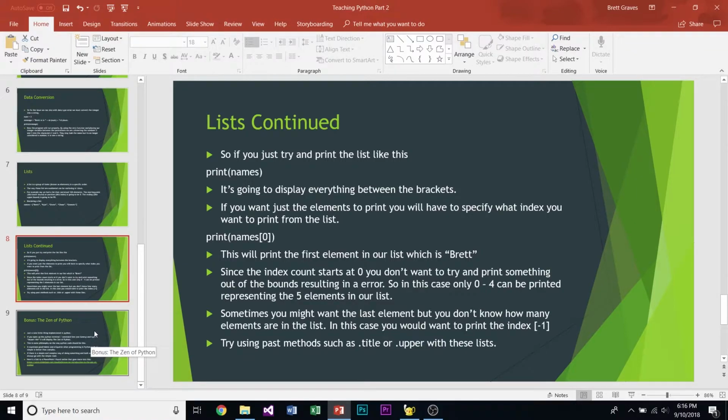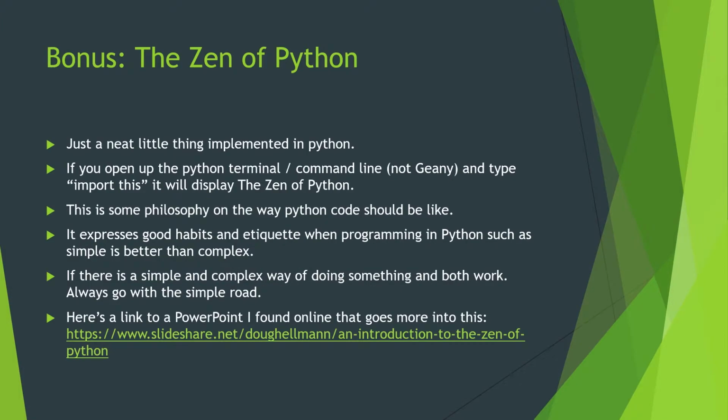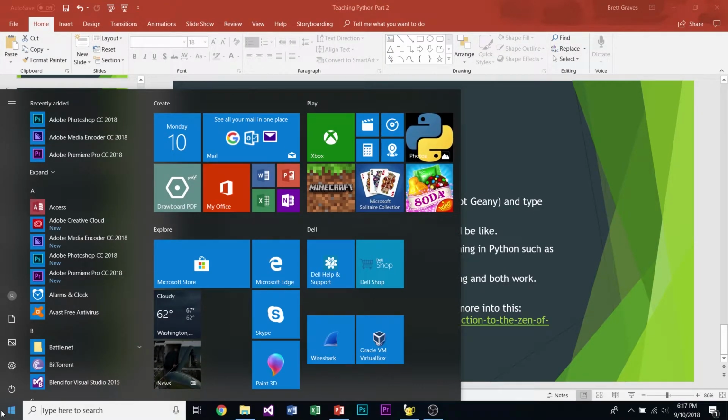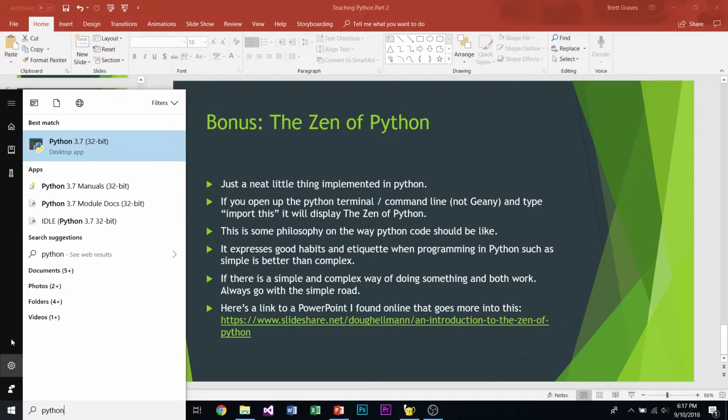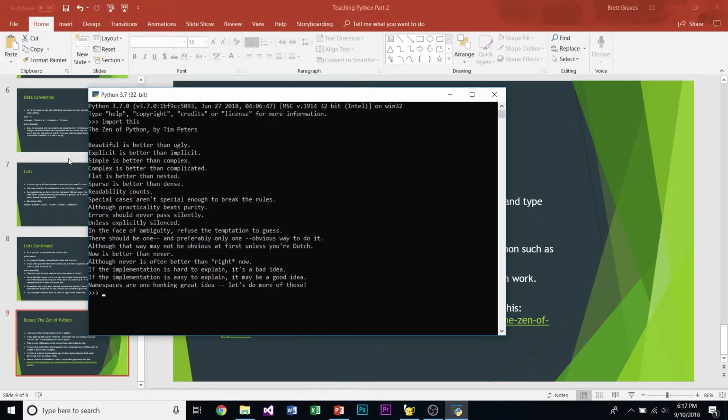Alright, so that's going to be about it for today. I know it was pretty short. I do have a little bonus thing here for you that I thought was pretty neat that I found out. It's called the Zen of Python. It's a neat little implementation within Python that they added. If you go into the terminal of Python, so if you open up your Windows and type in Python and open up the actual terminal, not Genie, and you type in import this, something called the Zen of Python shows up by Tim Peters.